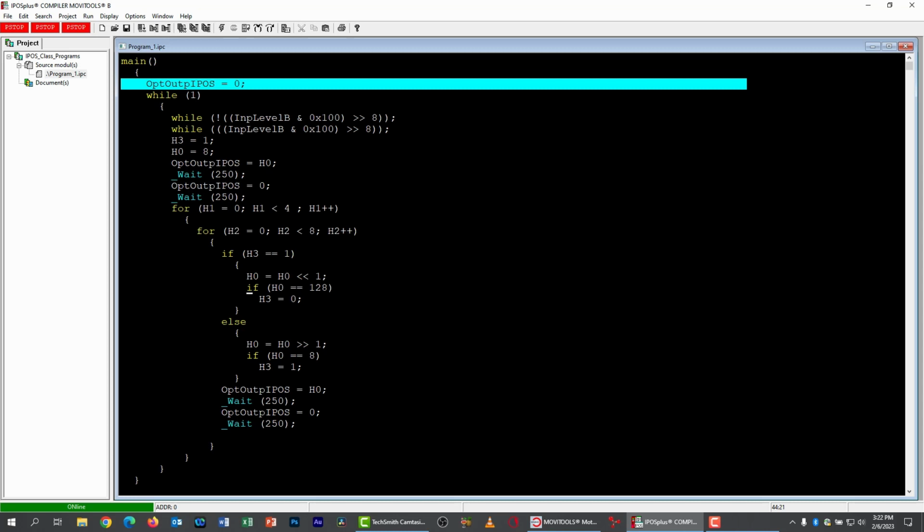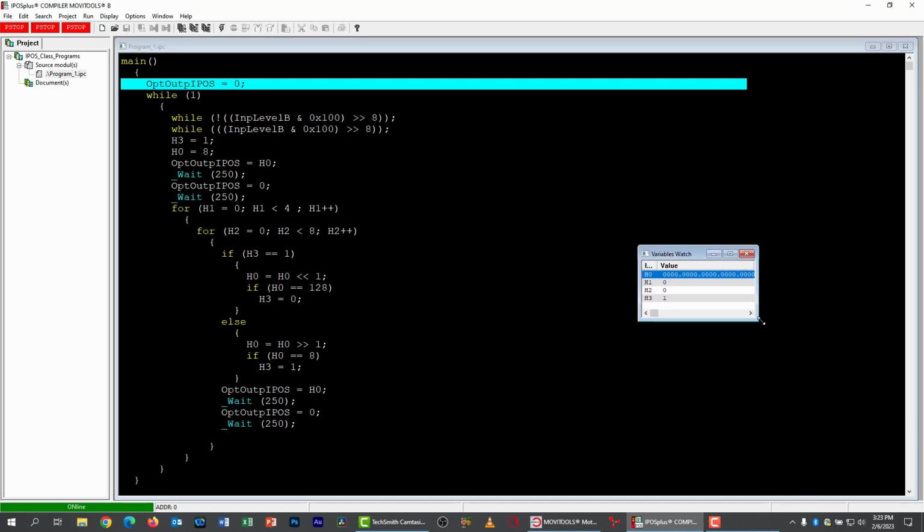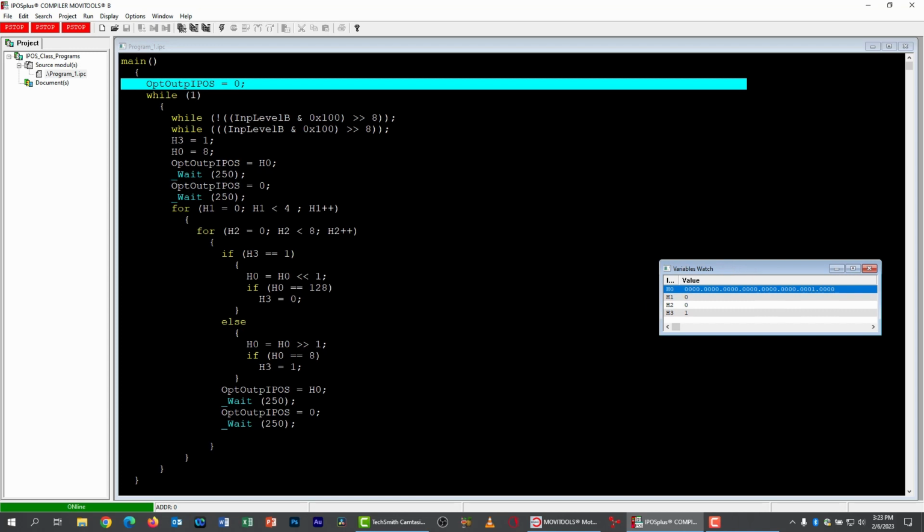Now let's look at our third possibility, and that is using either single step or run to a breakpoint in combination with the variable watch. What I'm going to do here is bring up the variable watch window. So I'm going to pick Open Window. And it just so happens that it still has the variables set up in here that we were looking at last time we used this. And it has H0 in binary mode, which is the one that controls the lights.